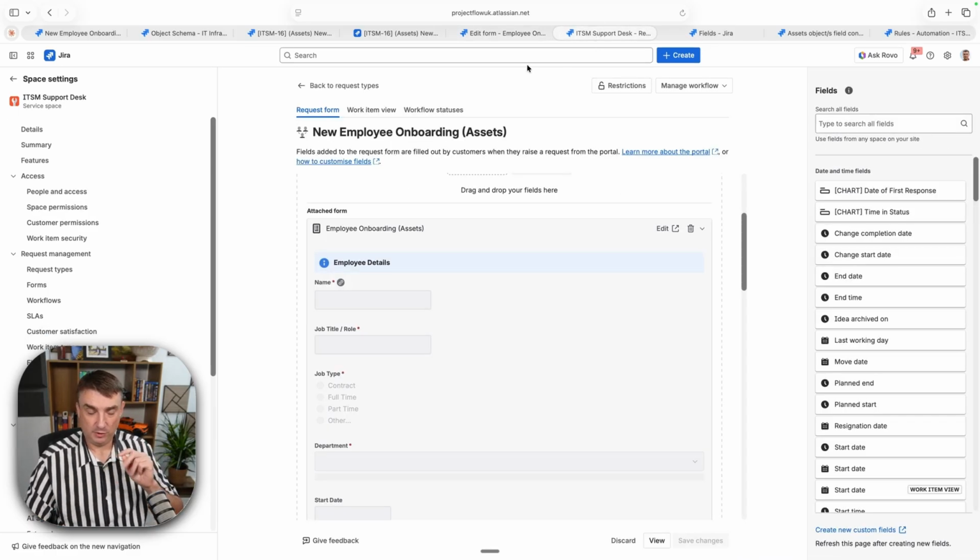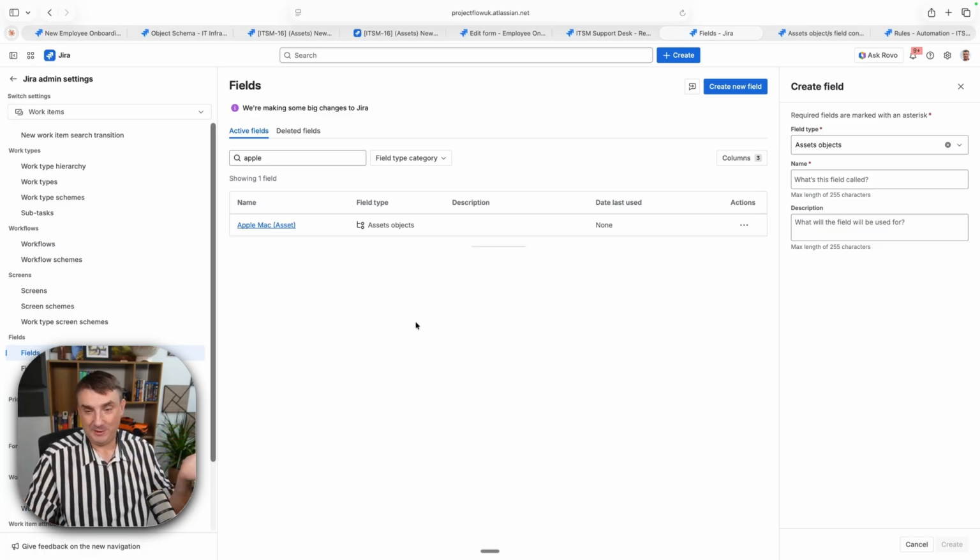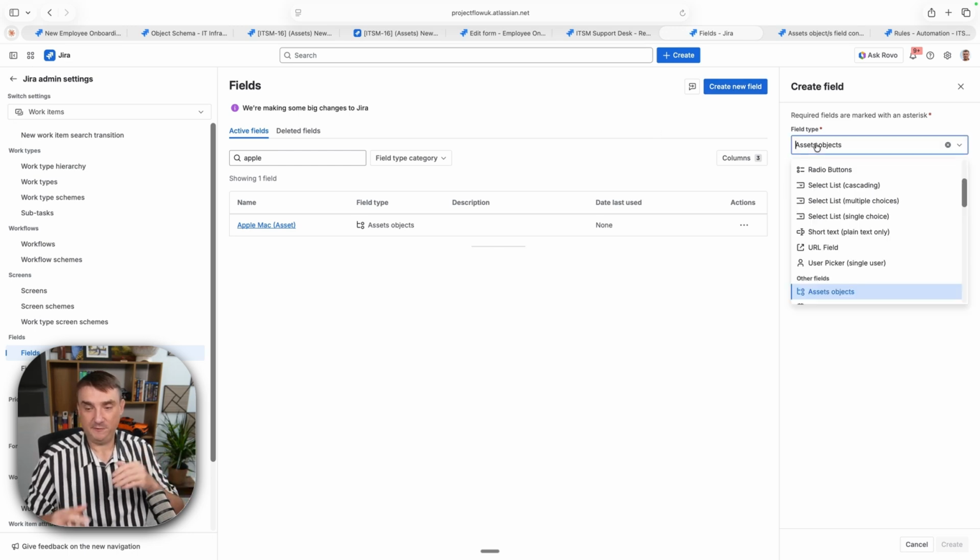So we can actually cover the request type a little bit later. So now is a good time to create that field. So how to do it? Again, a very simple process, just create a field and make sure that the field type is set to assets. Cool, that is good. So now we need to set the asset inside of that field, and as the name is saying, it's going to be Apple Macs.